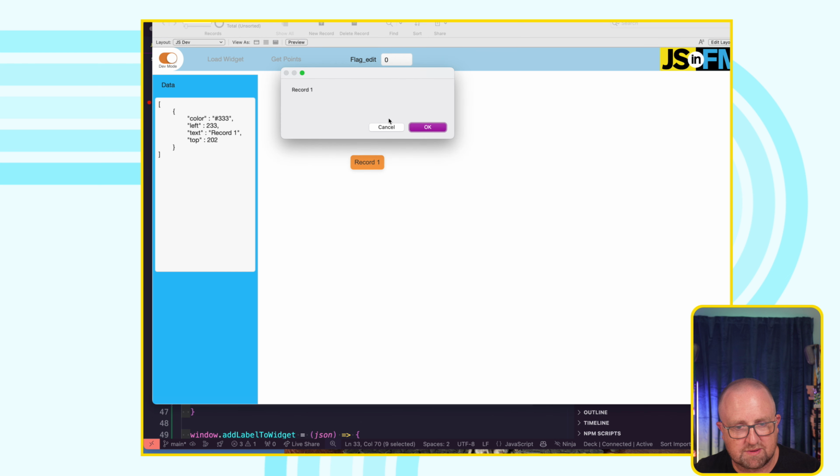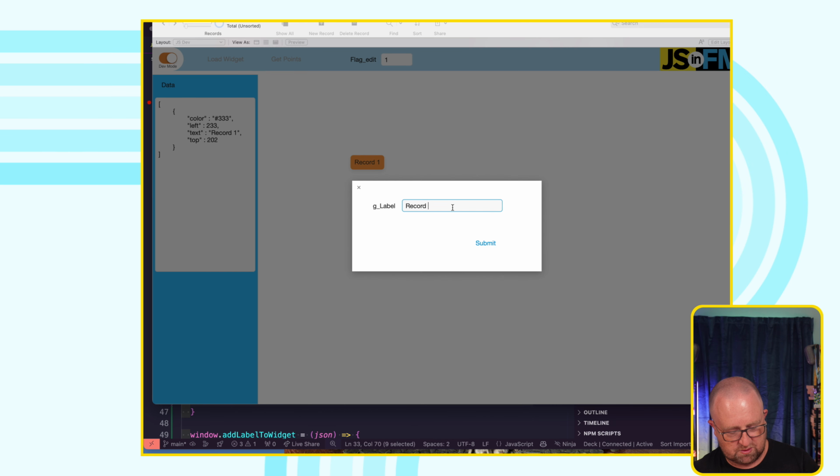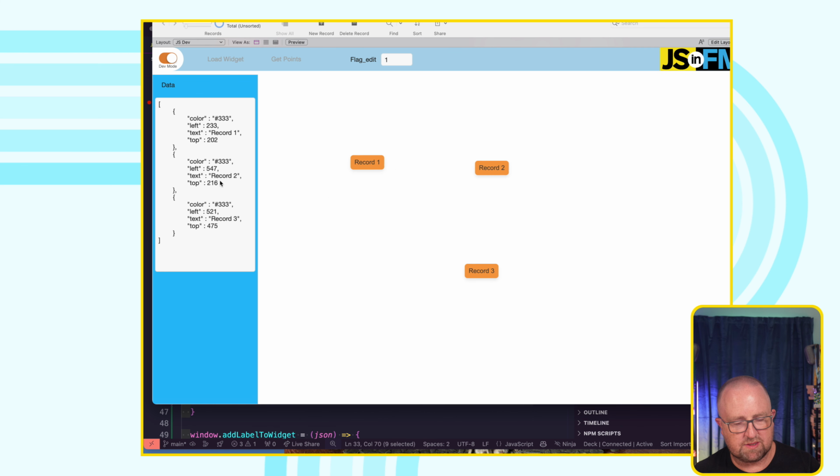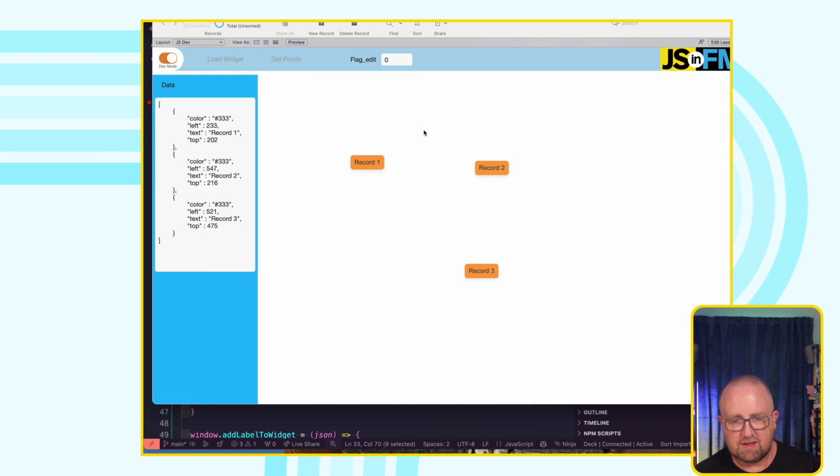But okay, so we got that. So now we can go and find that record. That's beautiful. That's what the client wanted. So if I edit this and I load the widget again and I add another one, record 2, and I add another one, record 3, get the points. Here's the representation of them. Turn off the editing, and then I can load the widget again or not. And now I've got these as buttons. Very nice. Okay, great. Beautiful.